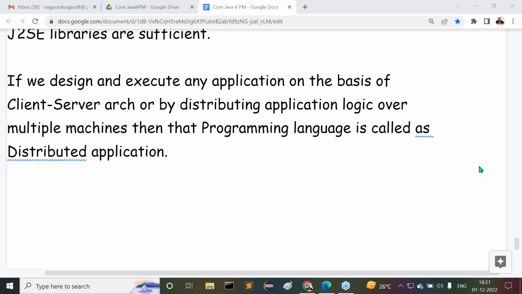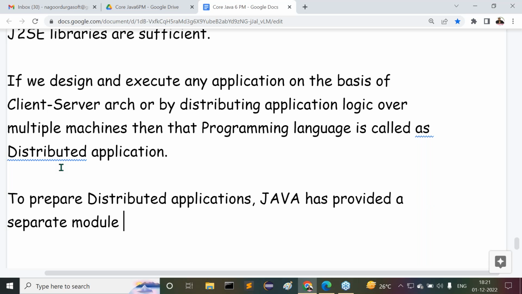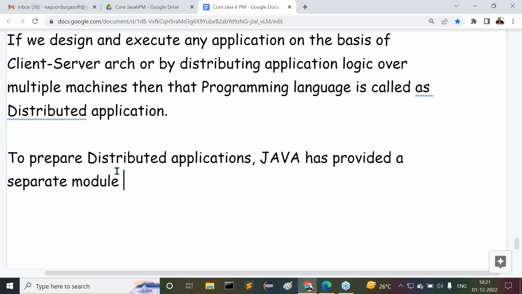Now observe carefully. To prepare distributed applications, Java has provided a separate module. To prepare distributed applications, Java has provided a separate module. What is that module here? That is the J2EE module. You already know one point, guys.